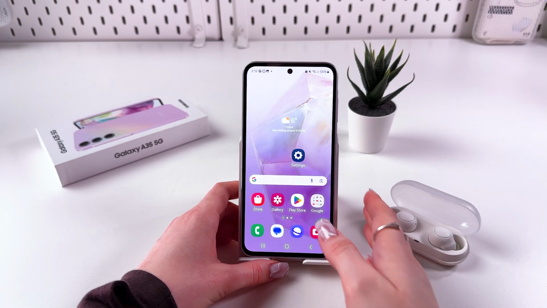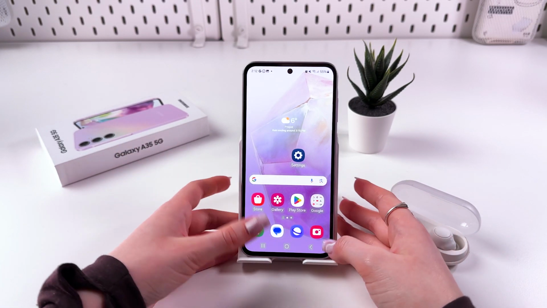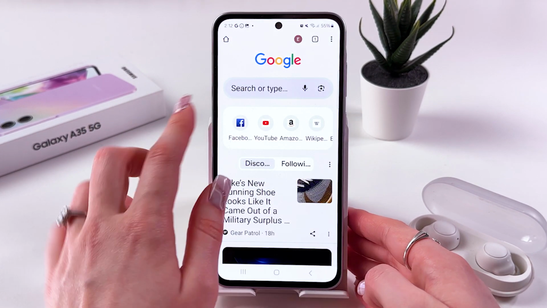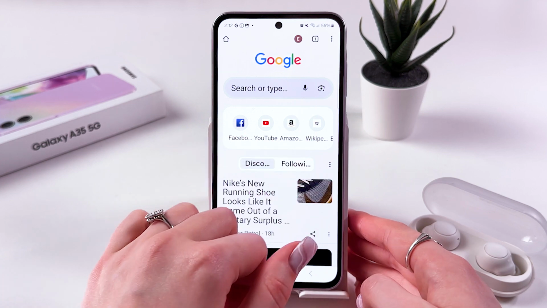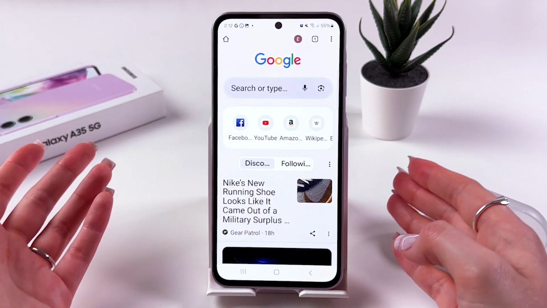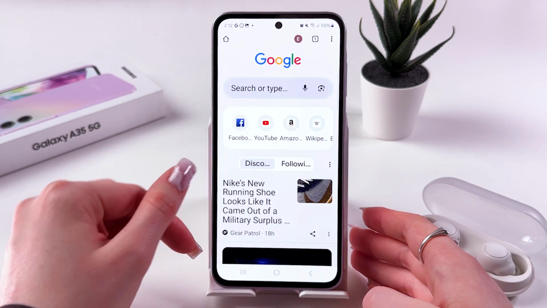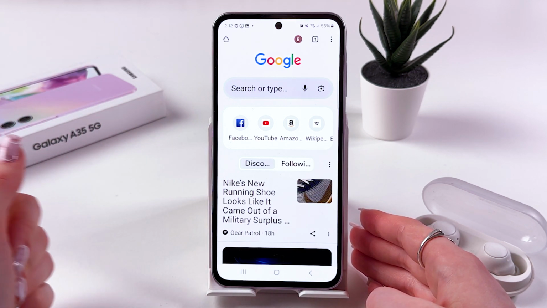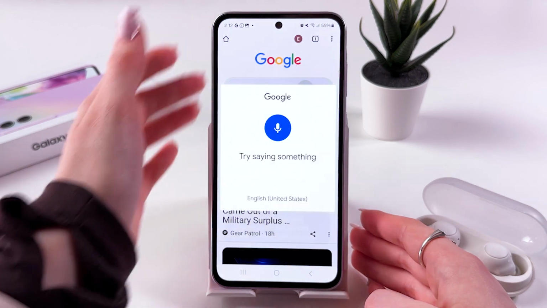Hi, to use voice typing on your Samsung Galaxy A35, firstly we can go in Google Chrome, and here in the search bar we can see this microphone icon, which is for voice input. So you can tap on this icon, say something, and it will be searched for in the internet. So let's try this out.